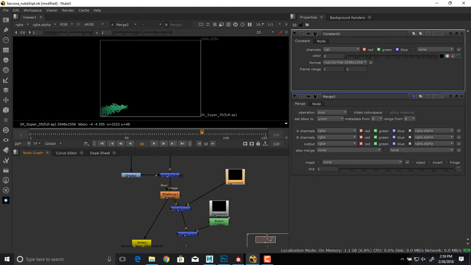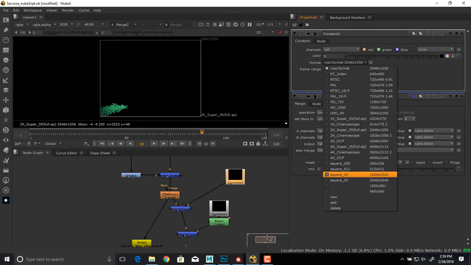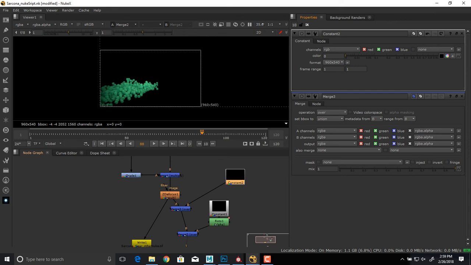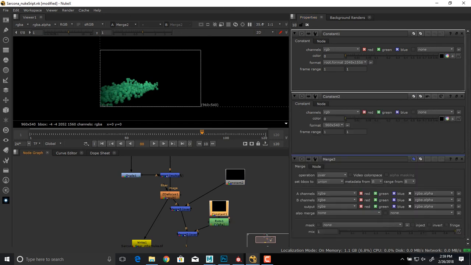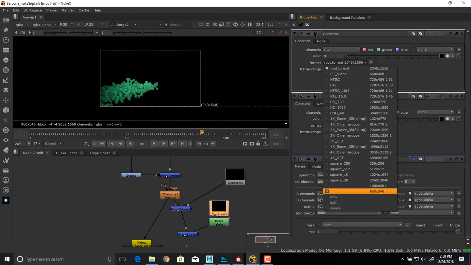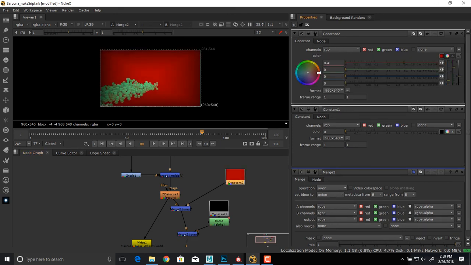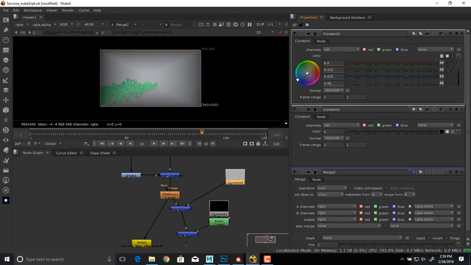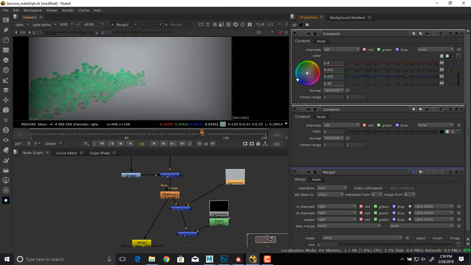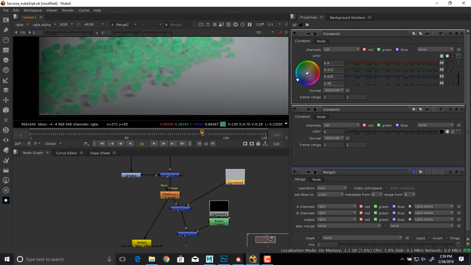And my constant is way too big, so let me just double click that and then resize it to 960. There we go. I'm going to go to this constant up there and just give this a color. There you go, so something like that. And you'll see that it actually looks like the shadows for this are laying on top of that ground.